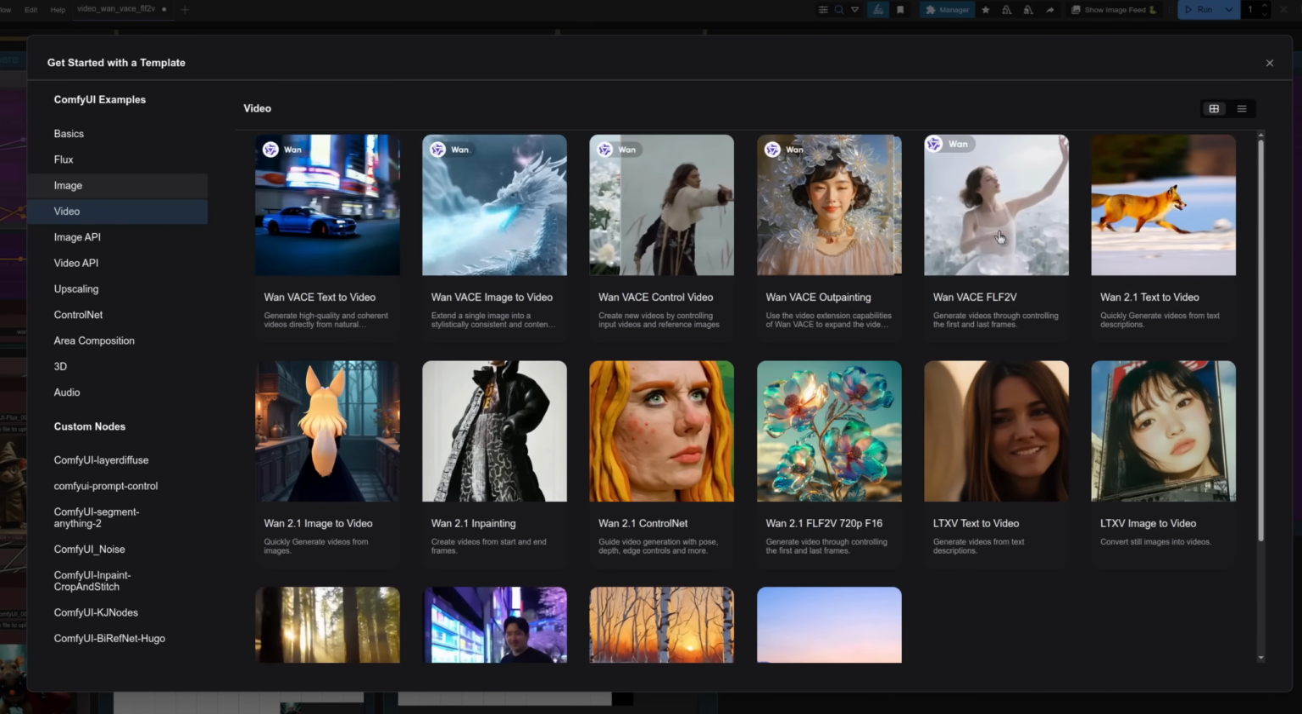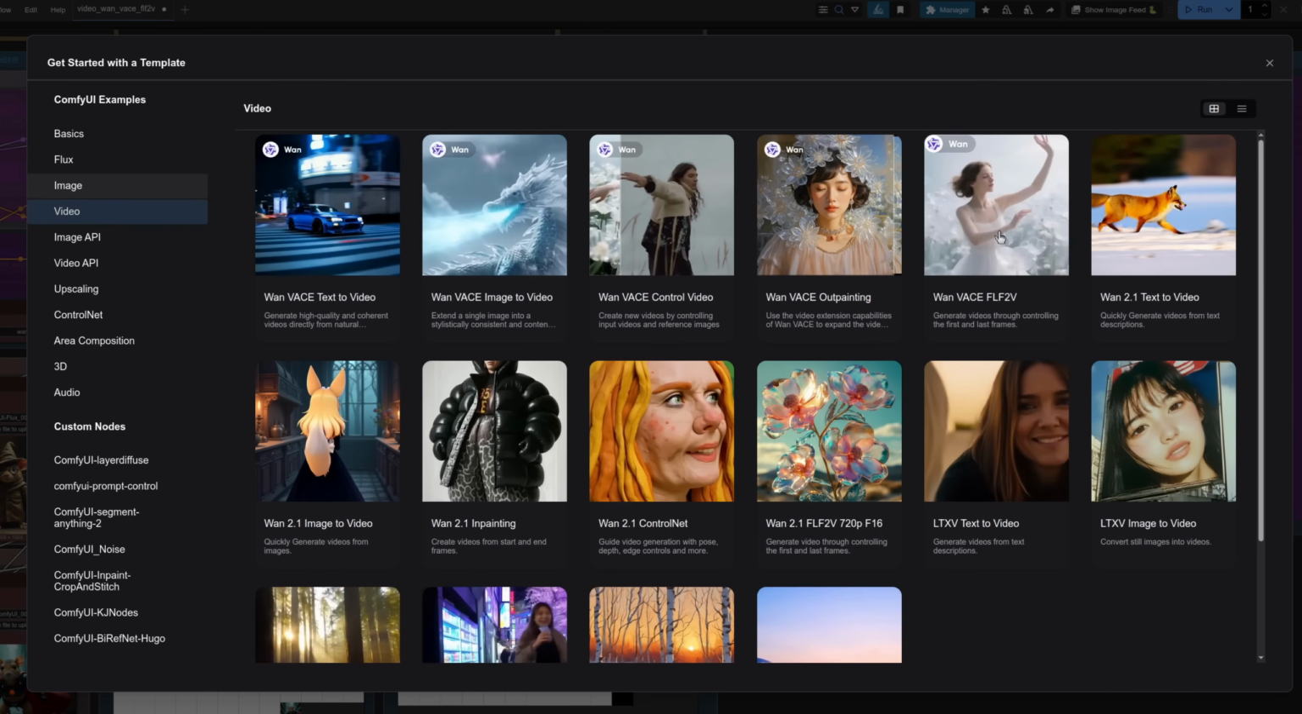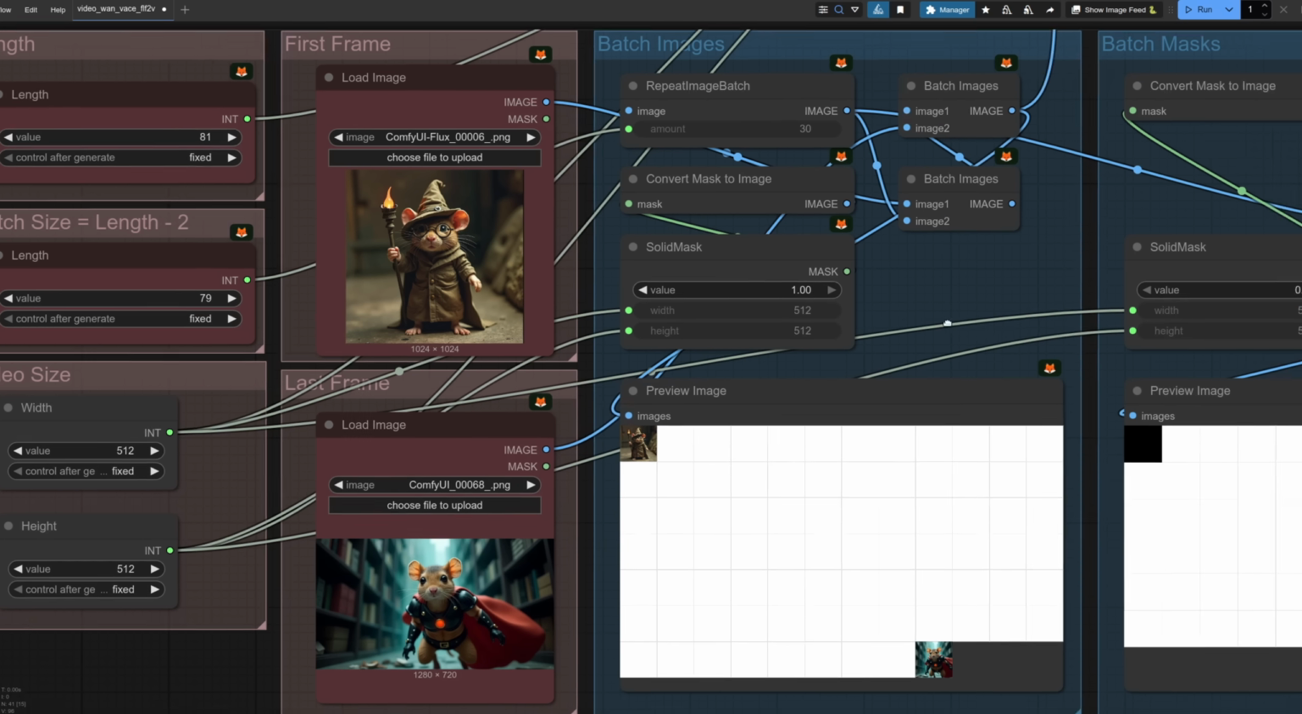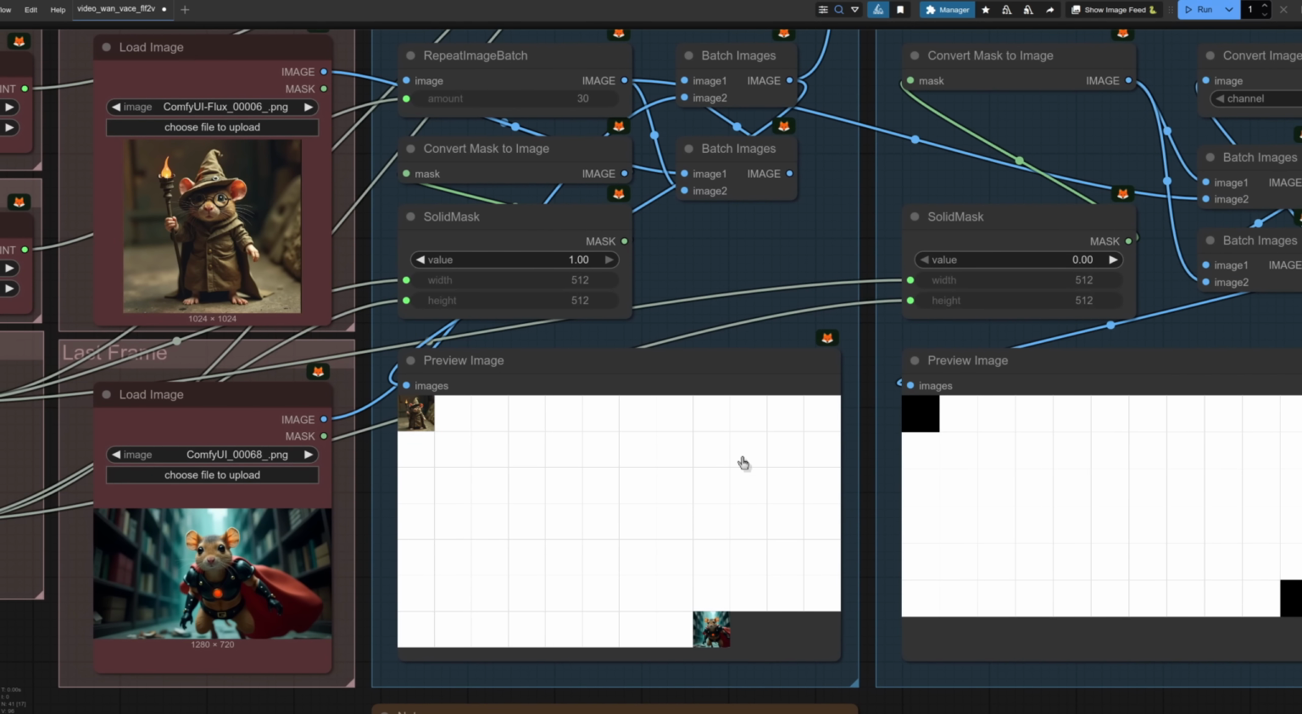The 5th template is for first and last frame. No video input this time, as instead we've got 2 images, one for the first and one for the last frame. Just for giggles, I've even picked 2 images with different aspect ratios. No problem though, as the video size to the left is set to 512 by 512. And as you can see from these image previews here, we've got our little rodent, loads of blank stuff, and then the little rodent at the end.